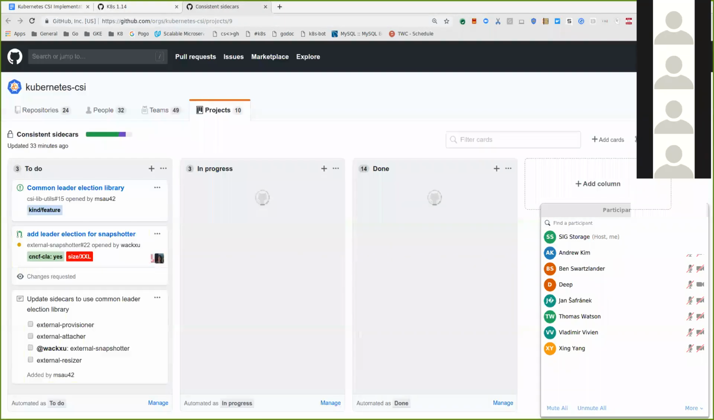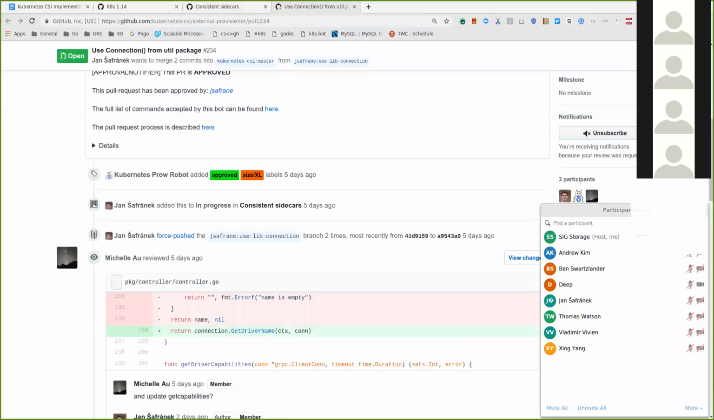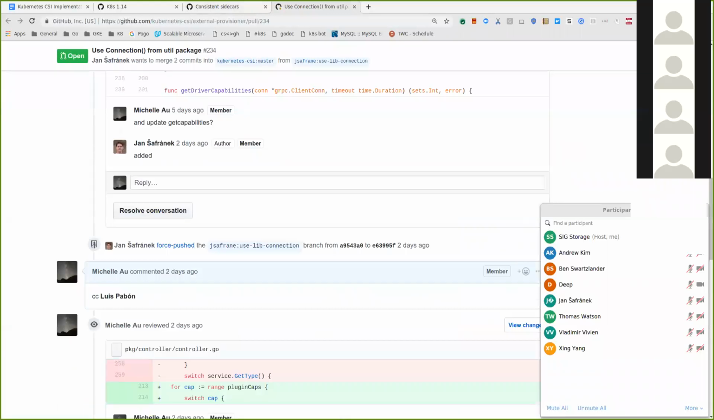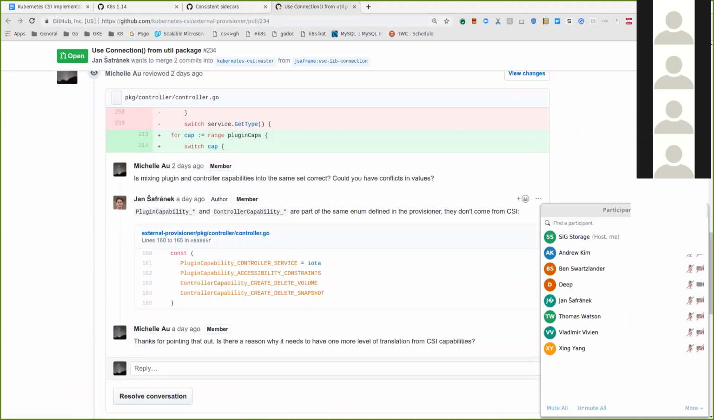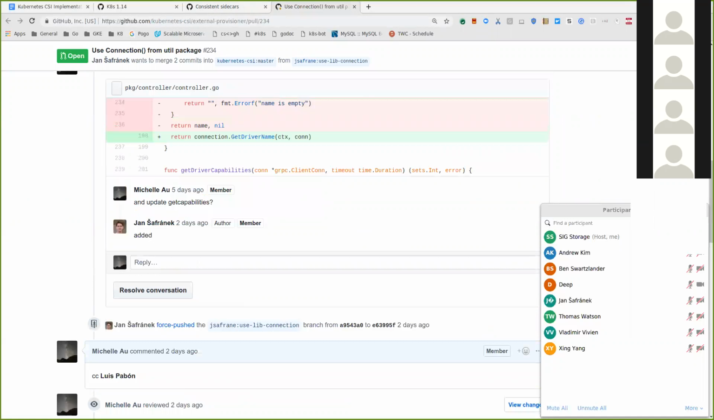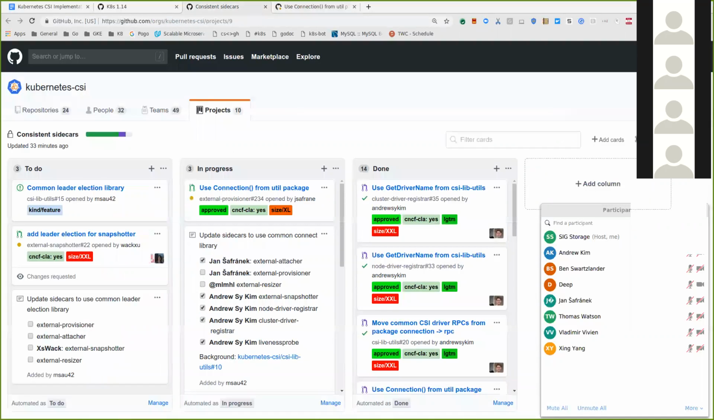Next up is consistent sidecars. Let's see. Where are we on this? We still have the external provisioner remaining. I think I just had one question about the capabilities, but I think that's just a minor thing. Other than that, Andrew added the new package to split out the RPC wrappers with the connection stuff, and I cut RCs for that. So I think we can just update and try to use that instead. Does that sound good to you guys?